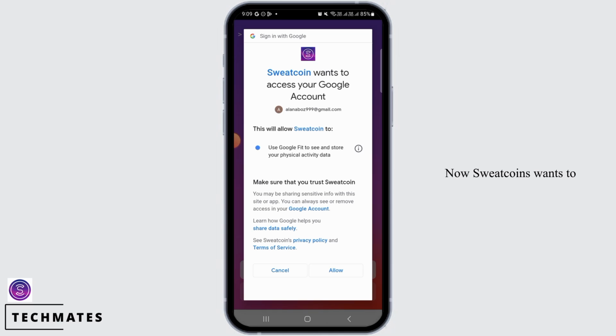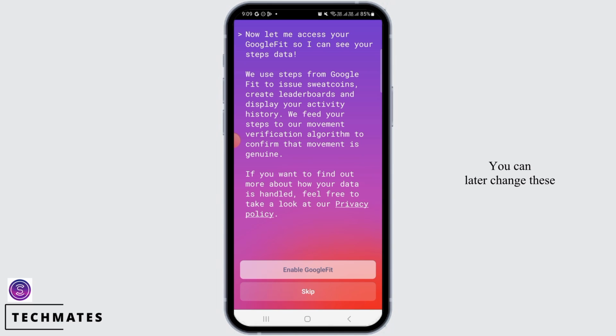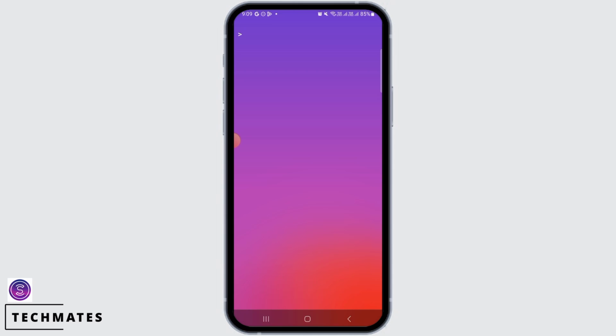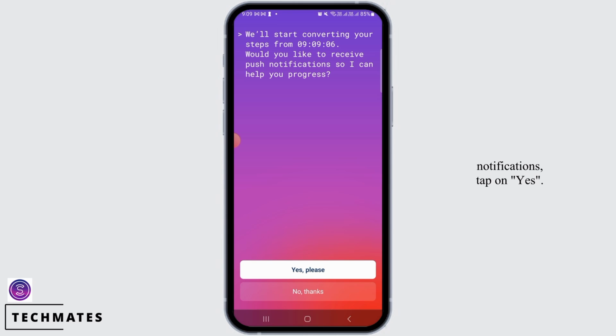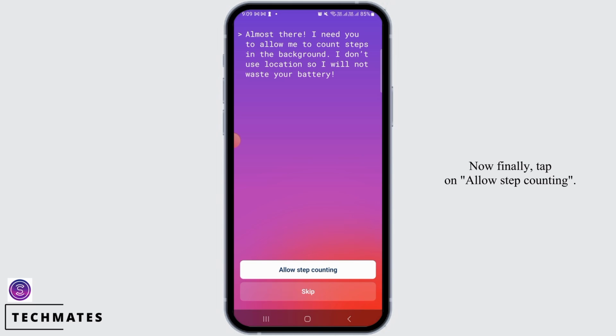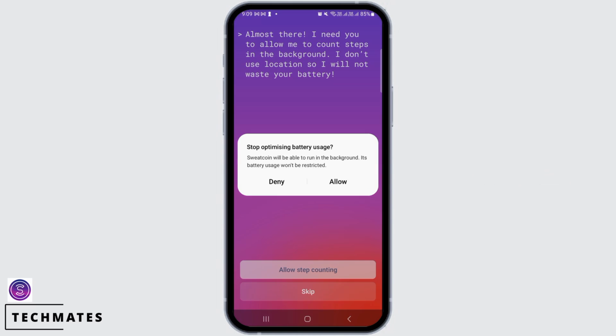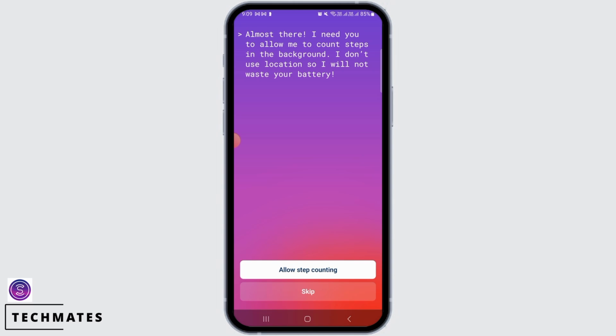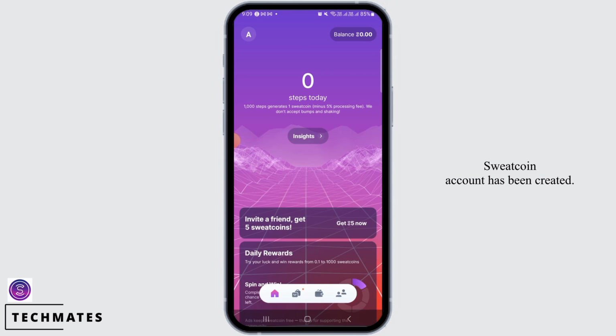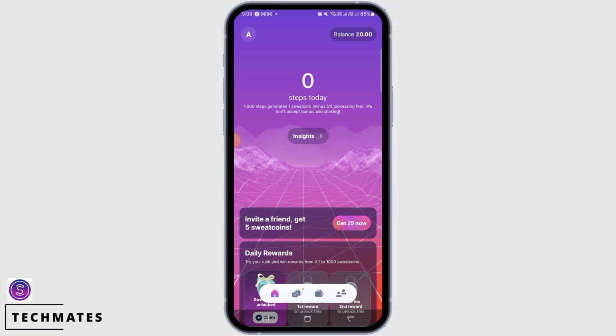Now Sweatcoins wants to access your Google account. Tap on allow. You can later change these settings as well if you want. Now if you want push notifications, tap on yes. Otherwise you can tap on no. Tap on allow. Now finally tap on allow step counting. Tap on allow here. And after this, your Sweatcoin account has been created, and that's it for this video.